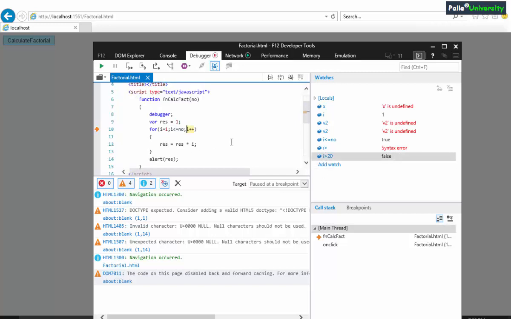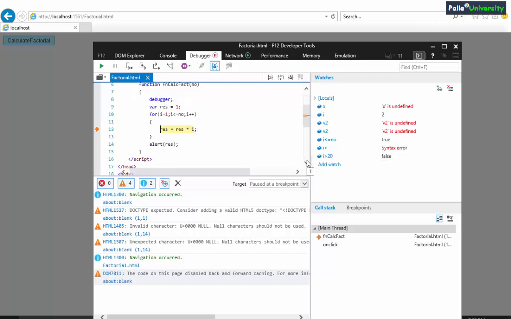Now after this again I will click on F11. So i++ will be executed. What is the current value of res? Obviously it is 1 only. So something like this you can debug.